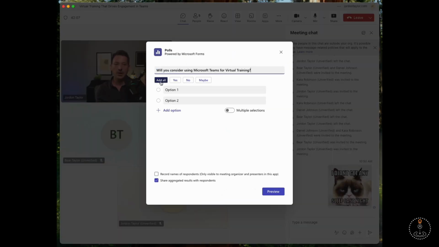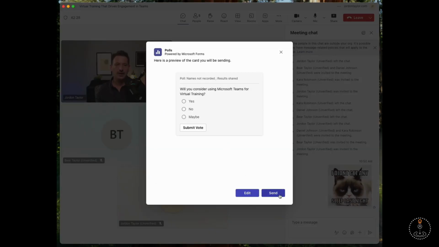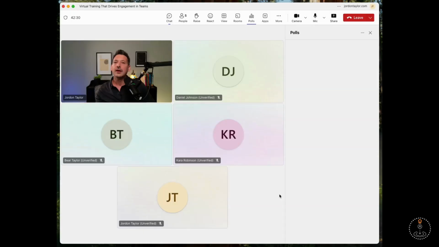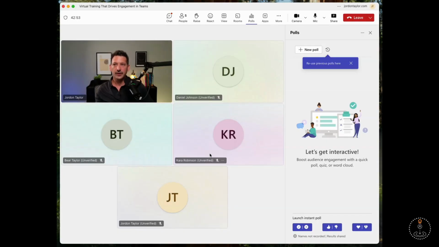If I click add, I can fill this out. There's some automatic fill-ins based off the type of question that it is. I've got options for multiple selections or recording the names and sharing the results with respondents. I'm gonna go ahead and click preview, see what this looks like, and send it in the chat. And then the poll will just pop up for everybody to participate in. I'll go ahead and hit yes and submit it, and the results show, and we can move on.